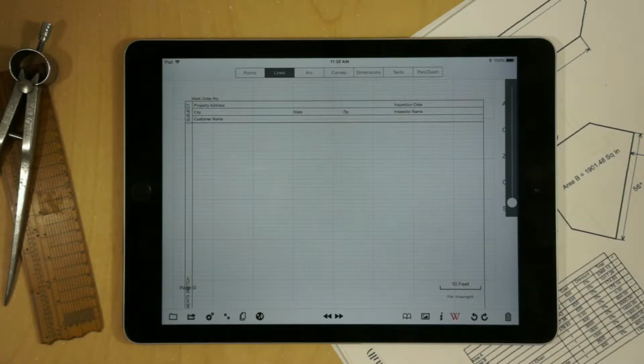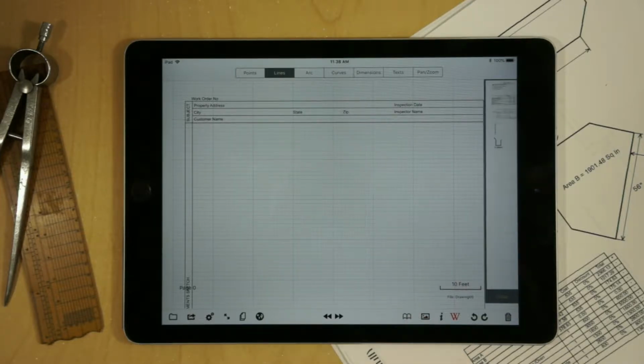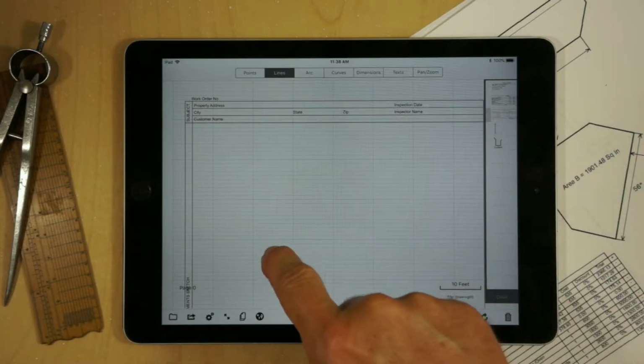The following is a presentation on features which I've been working on for quite some time, but are still not available to the general public. And what I'm going to start with is the table feature. And what I'm going to do is add a table to this drawing.